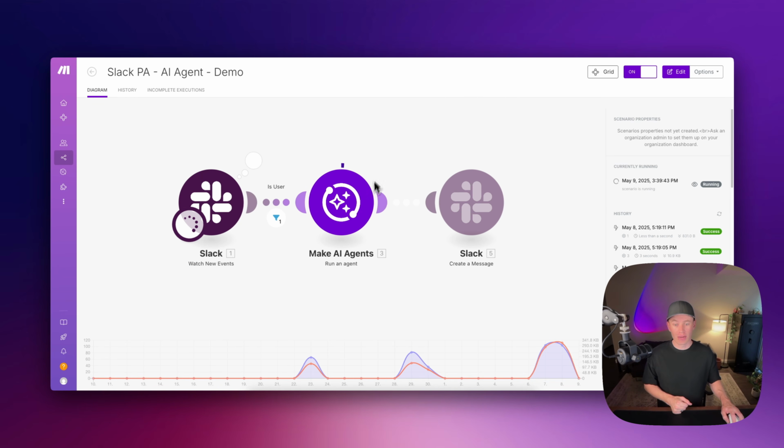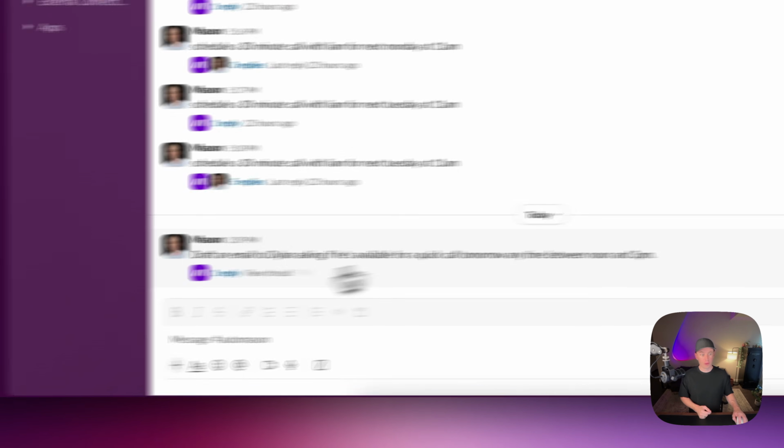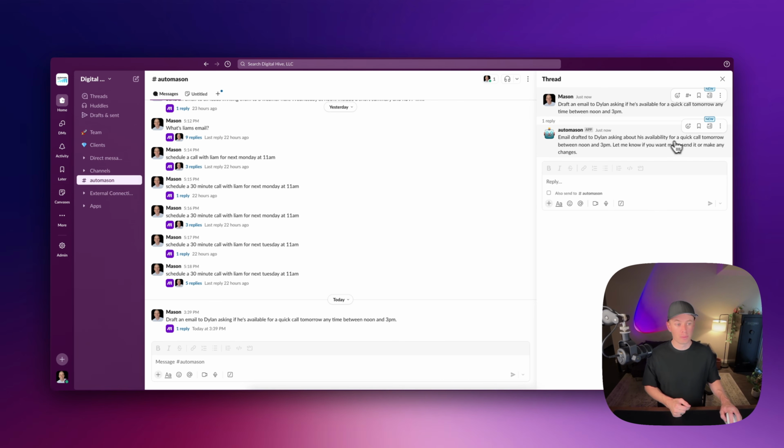Go back to our AI agent, which is going to kick off and do its thing, utilizing the draft emails tool that you see right here, as well as looking up Dylan's email address using this tool right here. And we should get a response right now in our same thread right here saying email drafted to Dylan asking about his availability, blah, blah, blah. Let's go check my inbox.